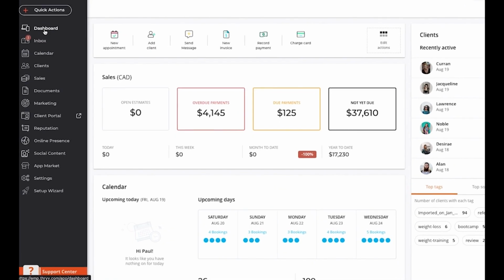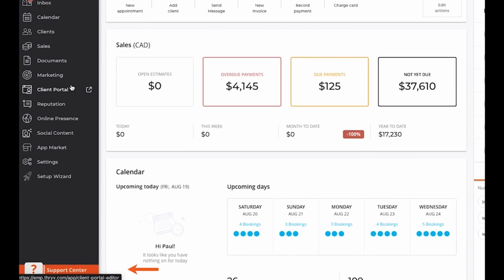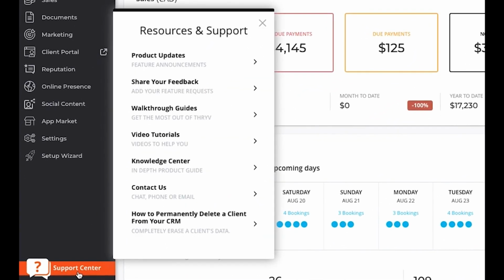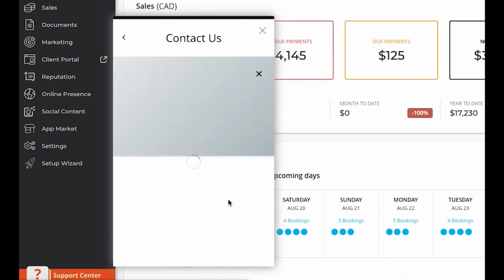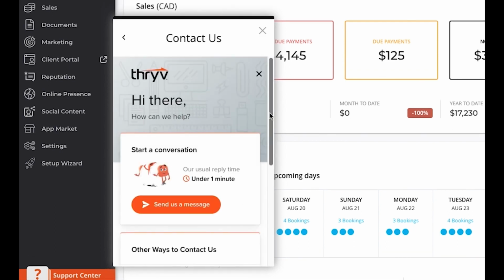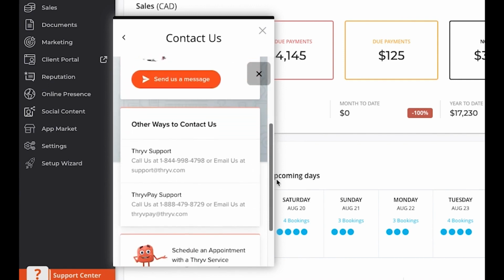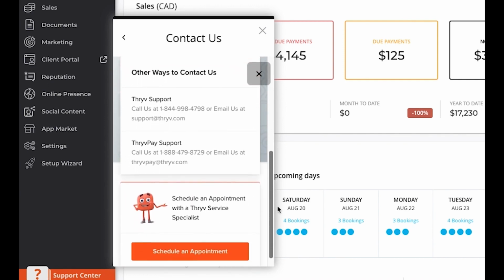If you have additional questions or would like more help, navigate to the Support Center in the bottom left. Here, you will find walkthrough guides, tutorial videos, and helpful articles in the Knowledge Center. You can also click on Contact Us. We are available 24/7 through live chat, or you can call the support number. You also can schedule an appointment with one of our service specialists.